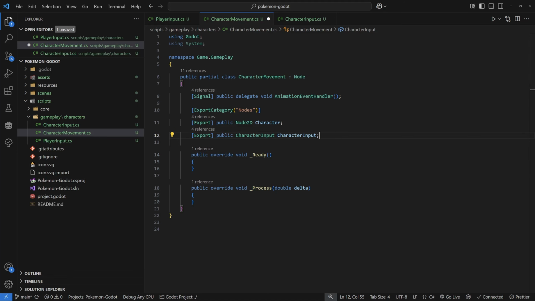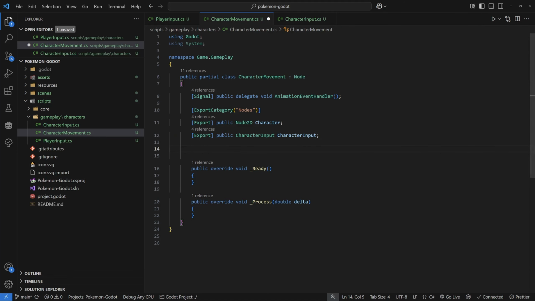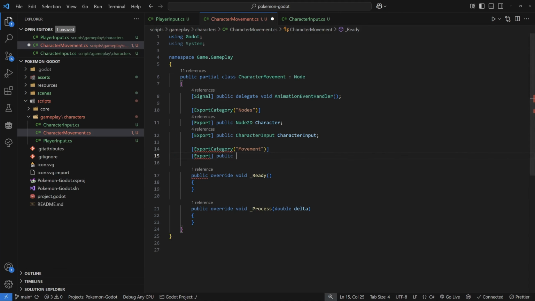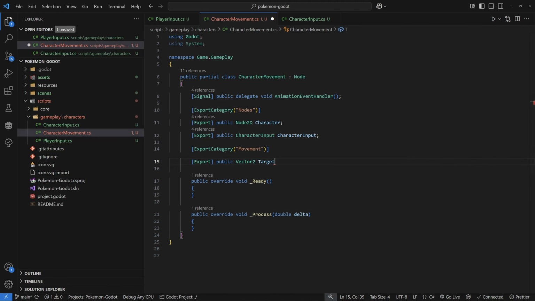In C#, you can go ahead and just name things the same thing as their class. This is a common practice in C#. If you're used to TypeScript and Python, this may look a little funky to you, but this is totally okay. In another category, I'm just going to call this movement.